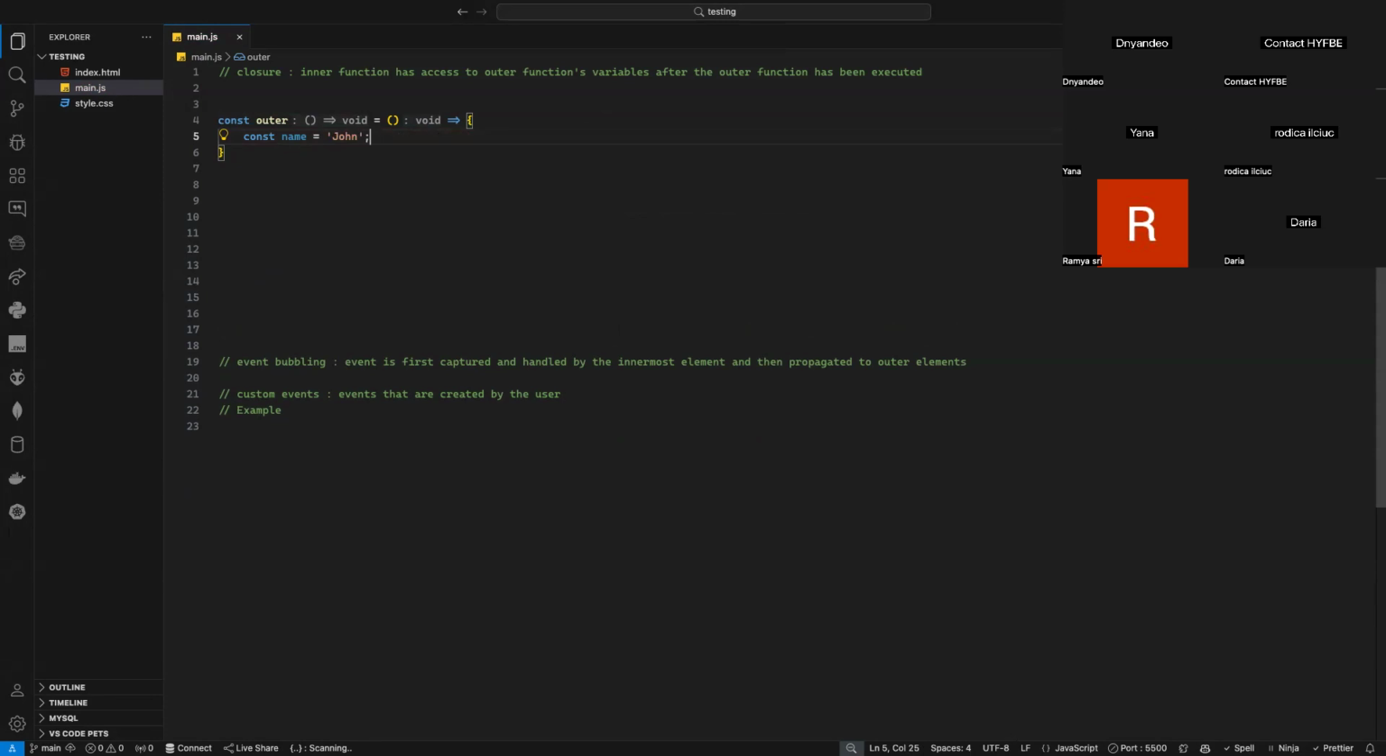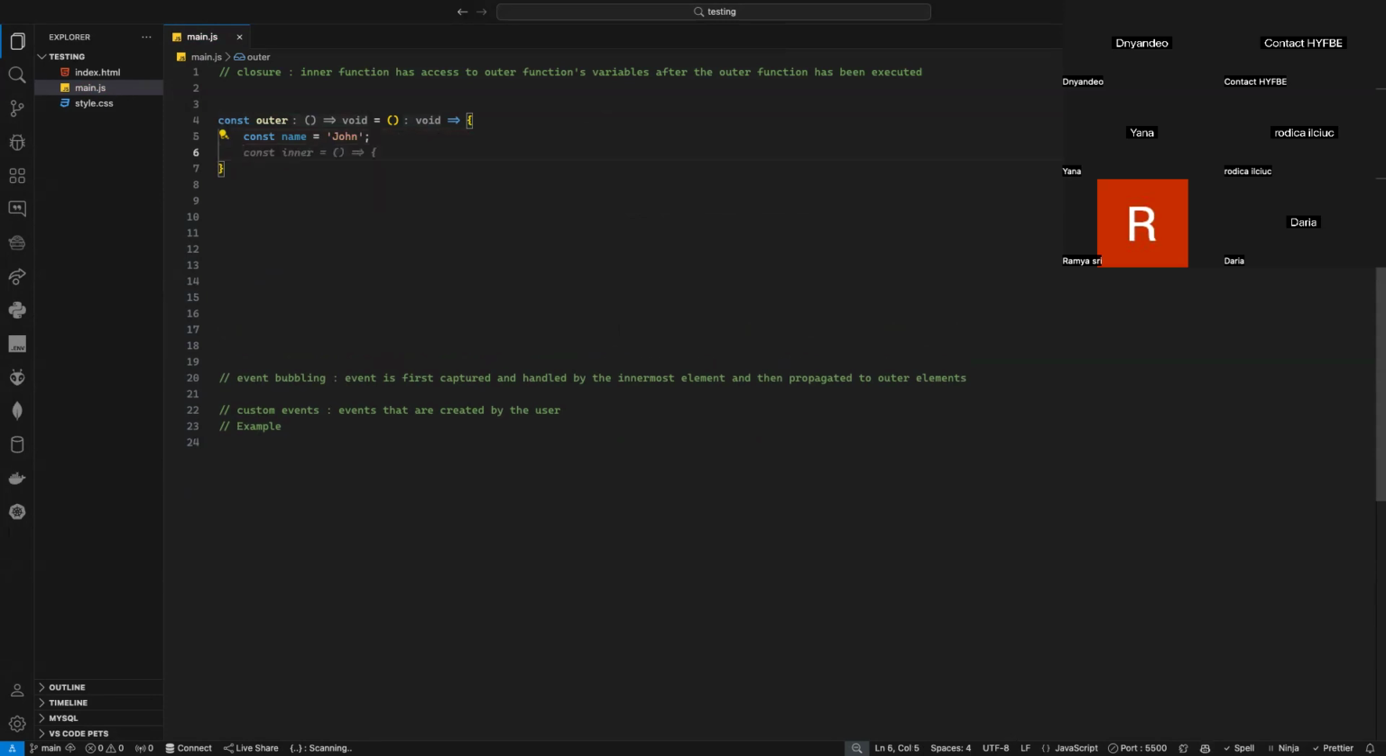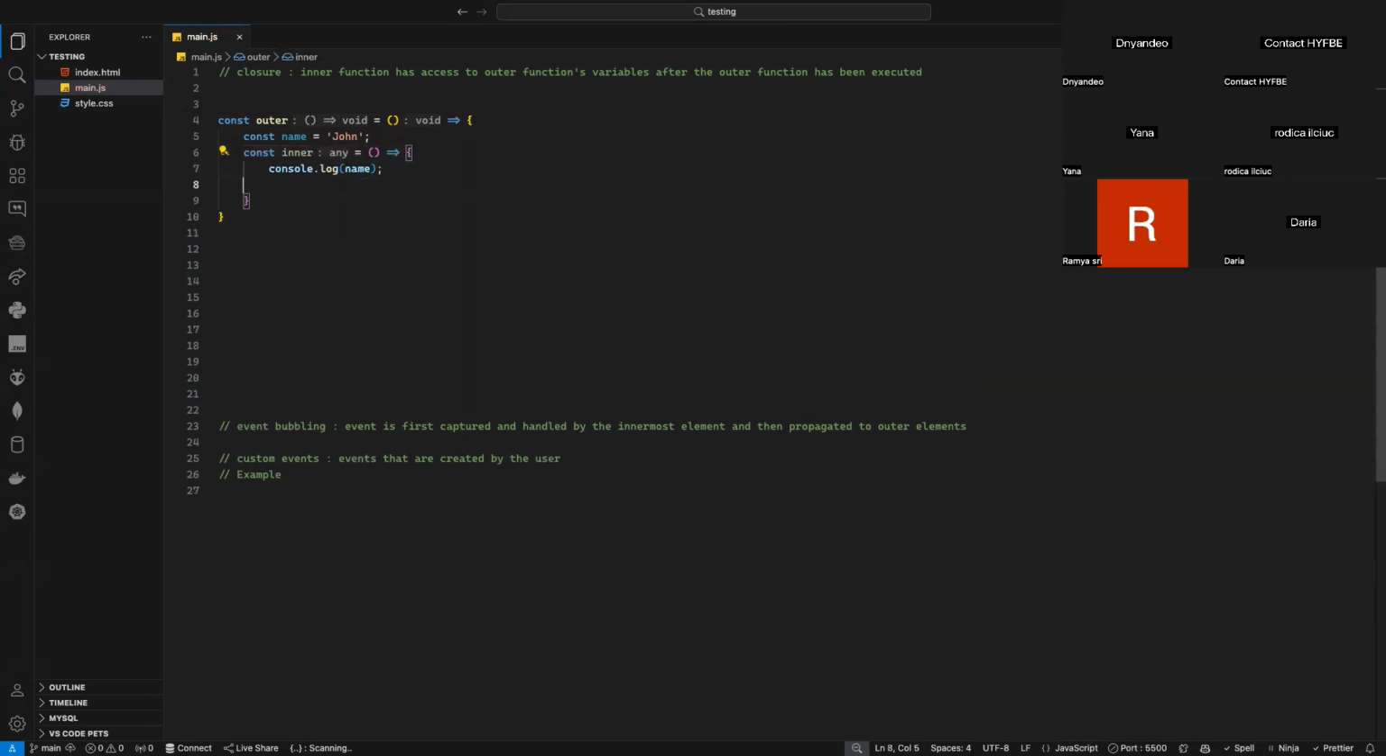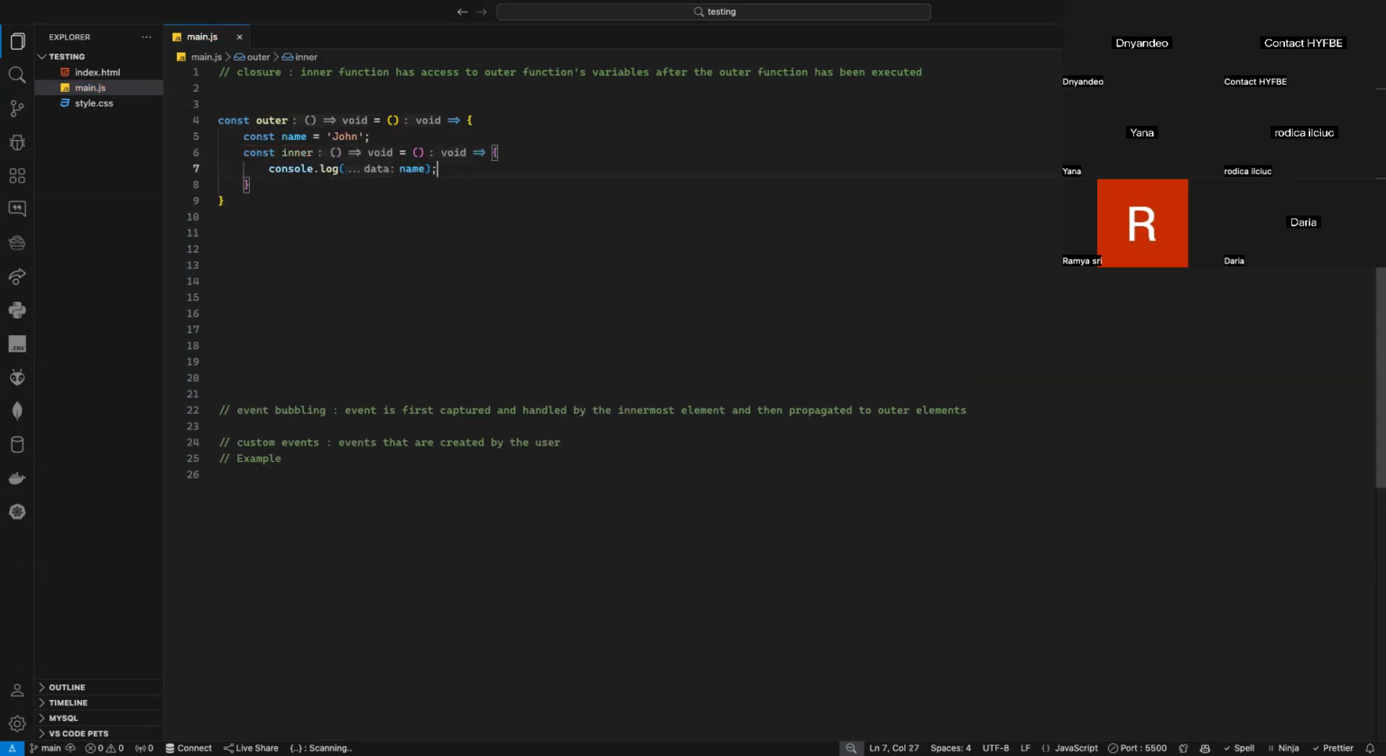Now I'm going to create a new function, and I'm going to name it inner, because it is inside the other one. The inner function will also be an arrow function. In the inner function, I'm just going to log the name. Remember, the name belongs to the scope of the outer function. I created this variable in the outer function. So what is this inner function doing? It will grab this variable, and then log it, simply like that.